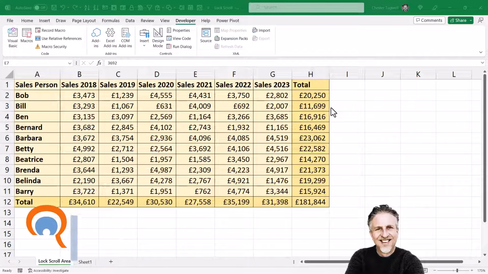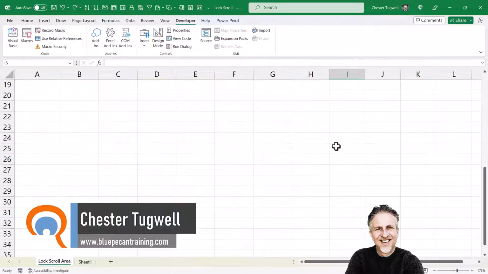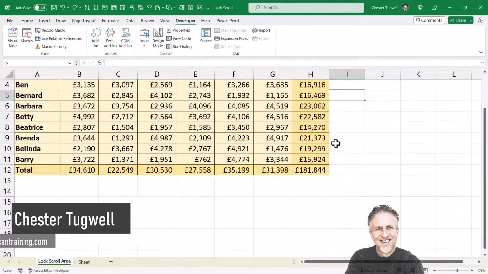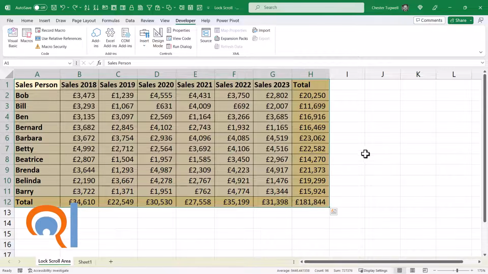Okay, so you want to limit the scrolling within your worksheet. At the moment, I can scroll all the way down the sheet to near infinity, and I want to prevent that from happening. In fact, I want to limit the scrolling to this range of cells here.